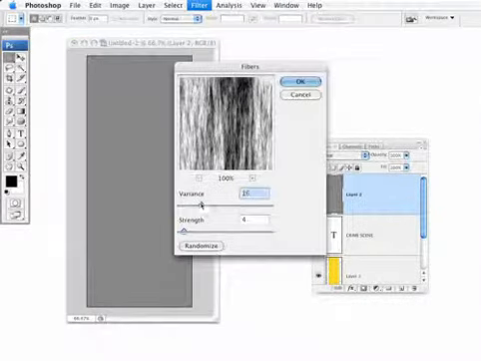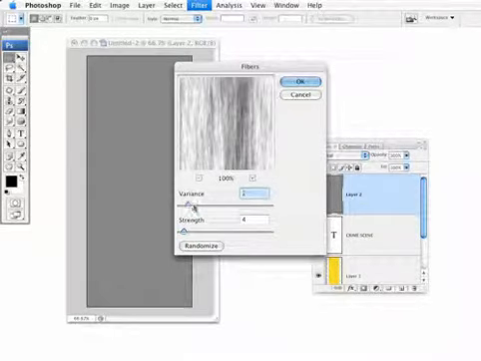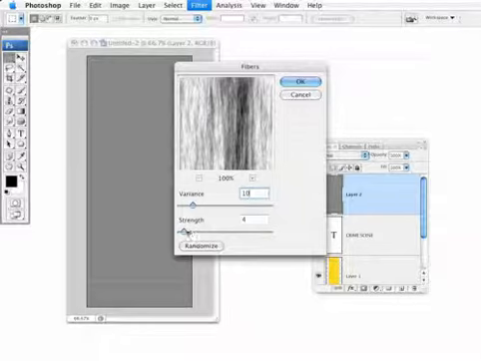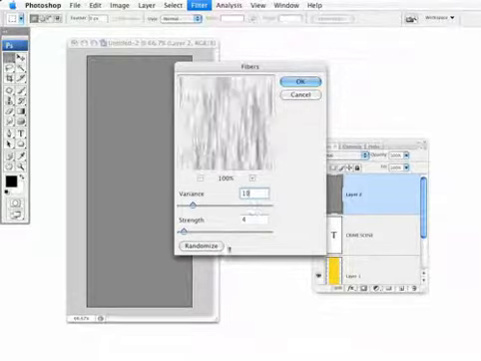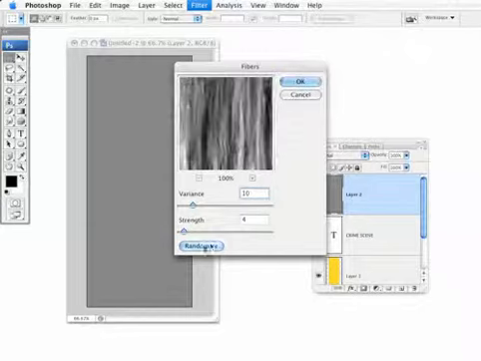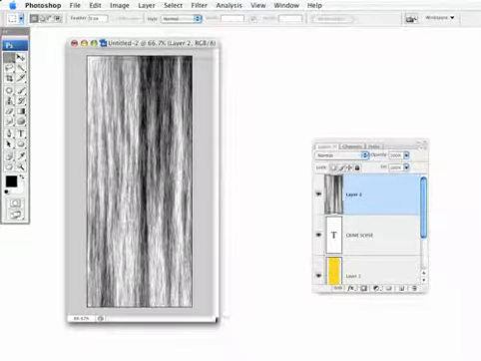And we will get the Fibers window. We can play with the variance. I'm actually going to drop the variance just a little bit to about 10. Strength, I'm going to leave it around 4. And then I'm just going to click Randomize until I get a decent variation of patterns there. Let's see what this does. That doesn't look too bad.